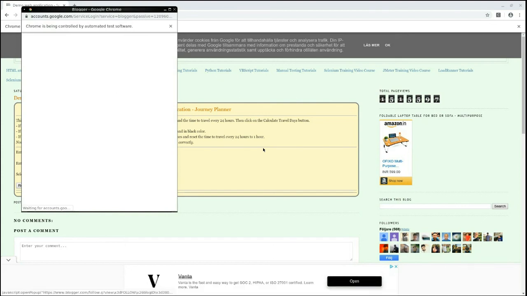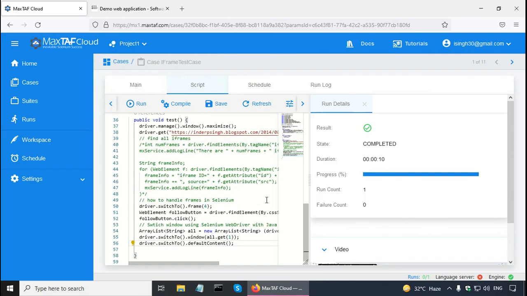Why was this possible? Because we switched to that frame. Earlier it was giving a no element found error, but once you switch to the frame, then Selenium 4 is able to find the web element and we can write code in order to operate that element.